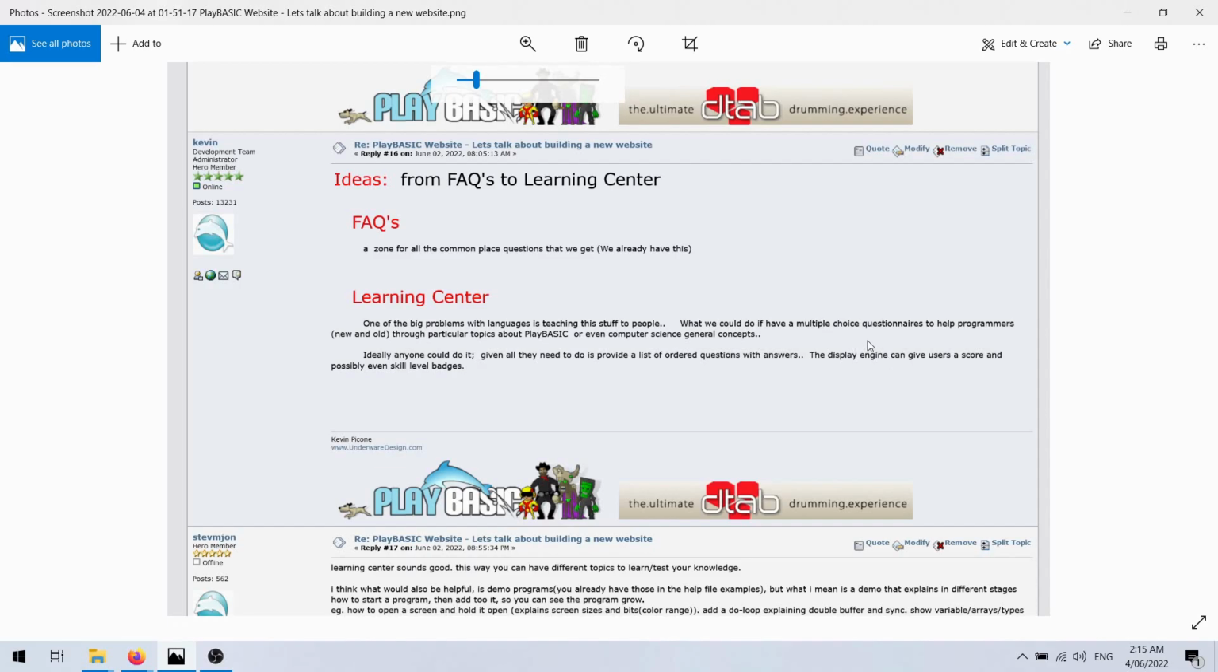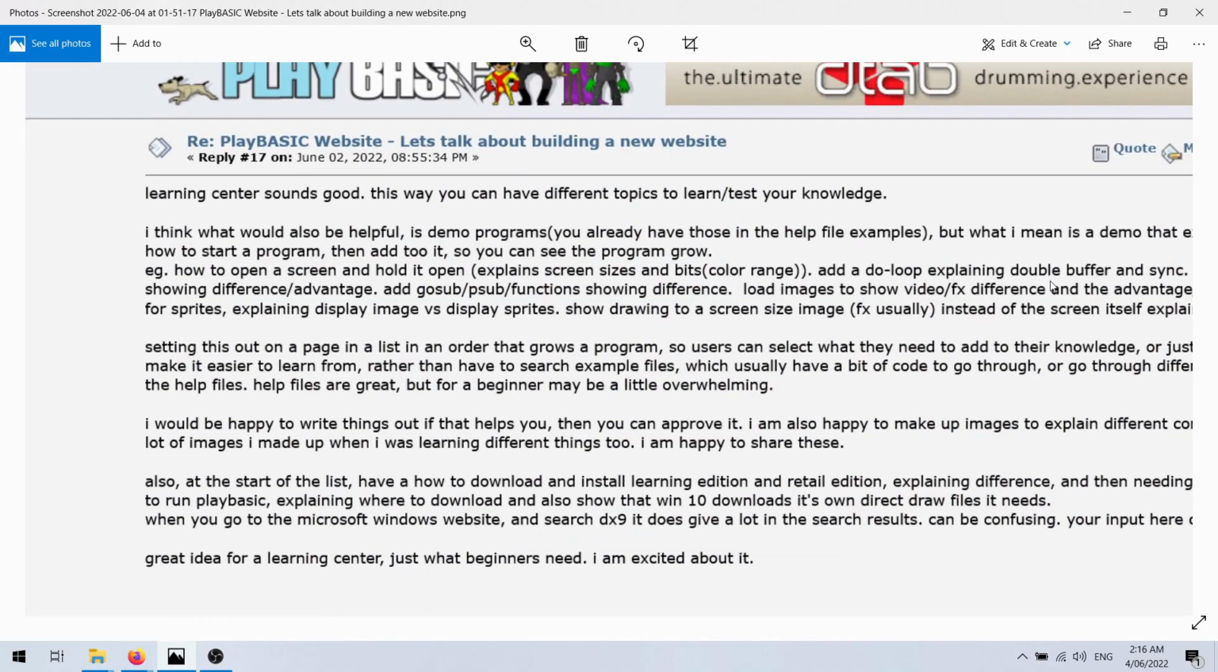Anyway, Steve was talking about some stuff. Alright, so learning sounds good. This way we can have different topics and learn, test your knowledge. That's the idea. I think what can also help is demos, programs. You already have, there's heaps in the help files. But what I mean is a demo of how to start a program.